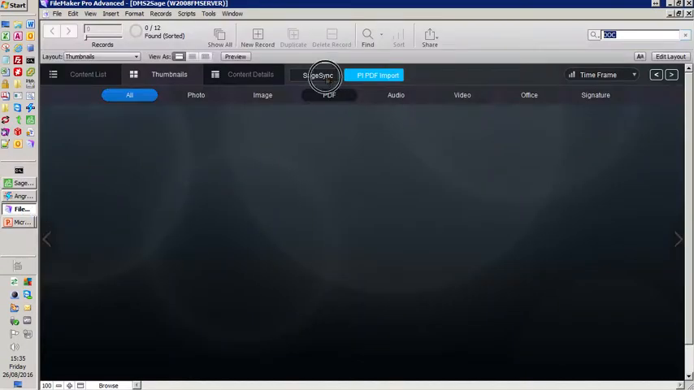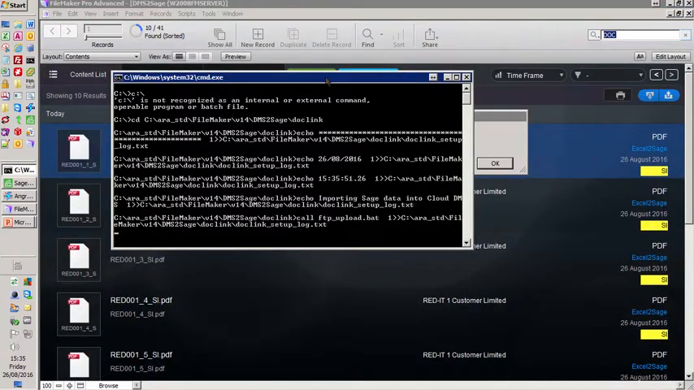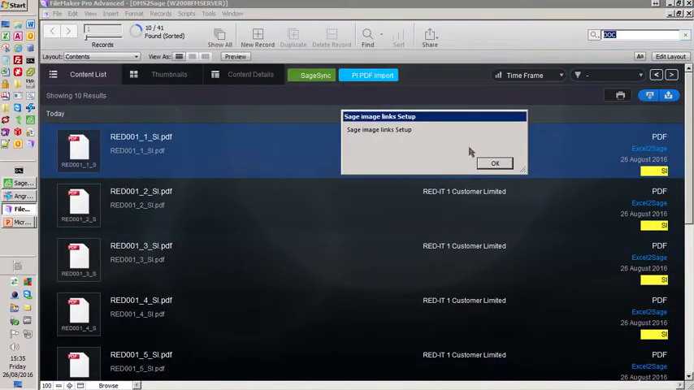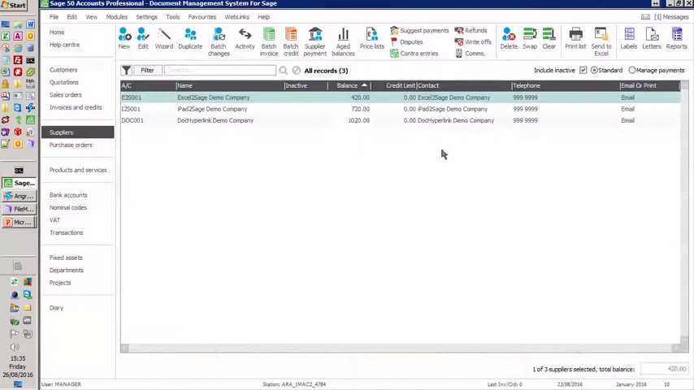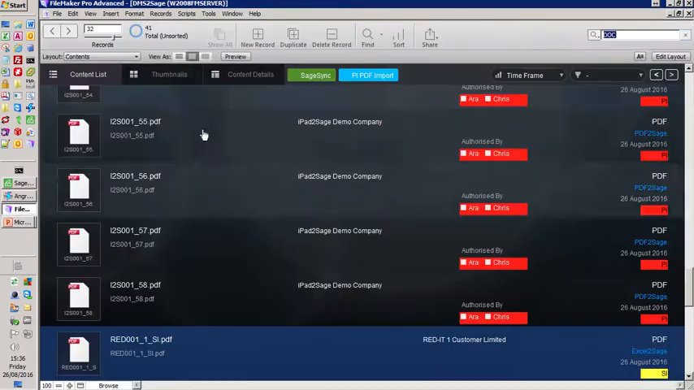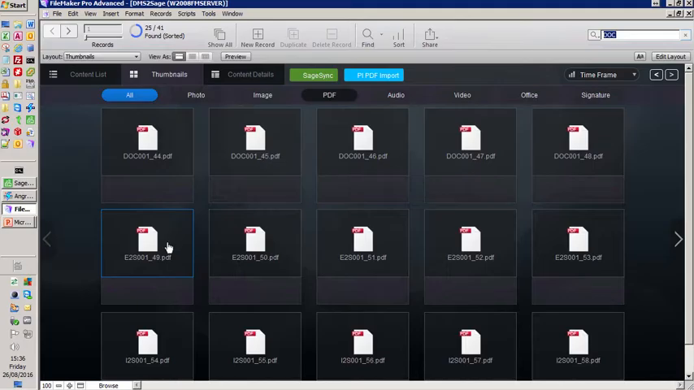First is if I do my Sage Sync button in my document management system, it will then go and bring all of that information back, including the images and the Sage information, so that I can see them all on one handy screen. So there we are. So if I now go and have a look at my thumbnails and look at all my PDFs, there we are. So let's have a look at that one, for example.